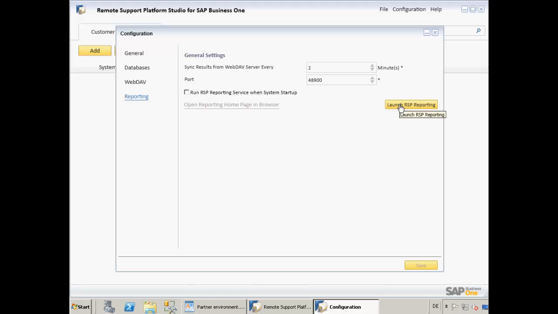In version 3.0, if you are an SAP partner, you can generate reports that provide information about all of your customers, such as a systems overview, usage of a customer system, assigned tasks, and executed task results. To do this, we're going to launch the RSP reporting system. We can now see that the RSP reporting system is running.